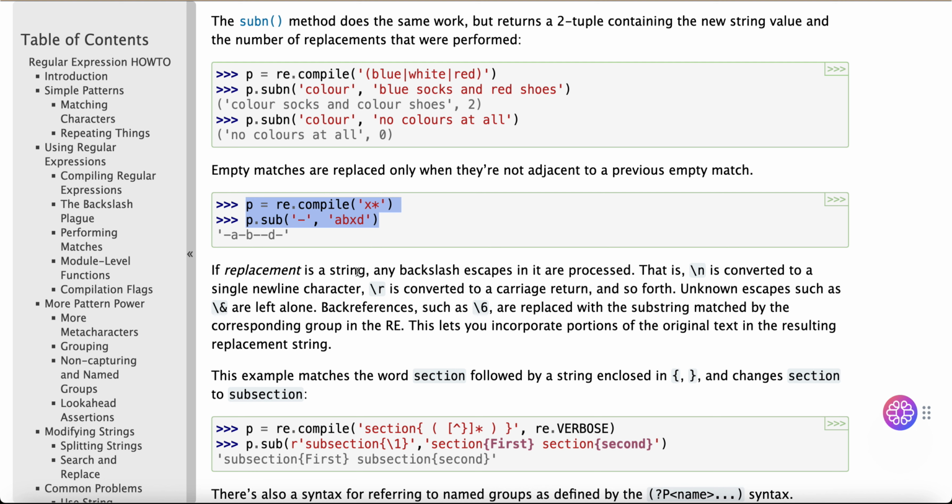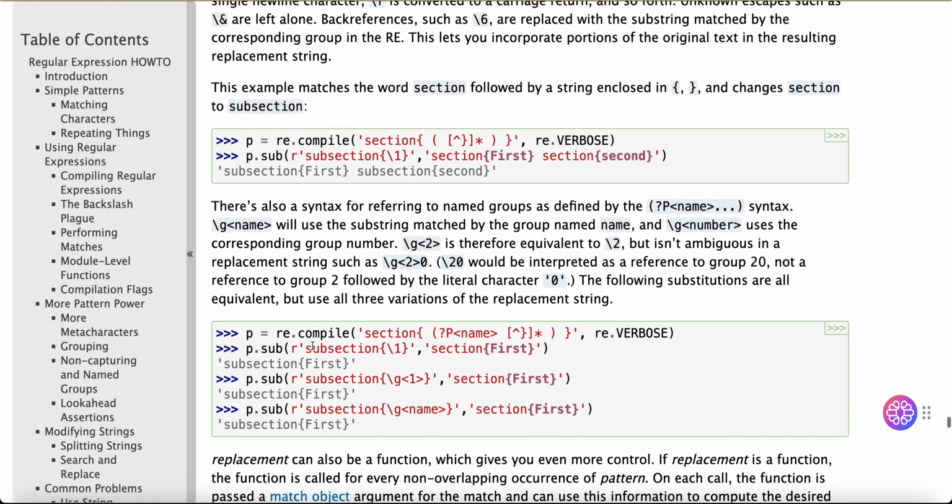If replacement is a string, any backslash escapes in it are processed. That is, backslash n is converted to a single newline character, backslash r is converted to a carriage return, and so forth. Unknown escapes such as backslash ampersand are left alone. Back references such as backslash 6 are replaced with the substring matched by the corresponding group in the RE. This lets you incorporate portions of the original text in the resulting replacement string.